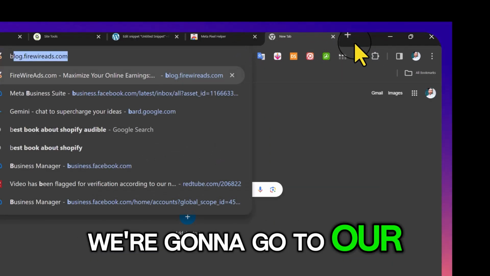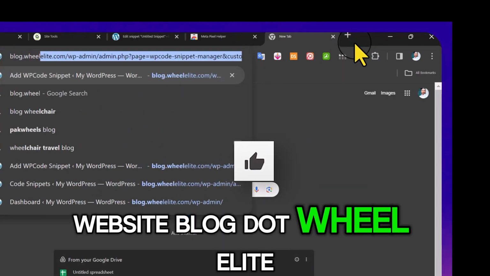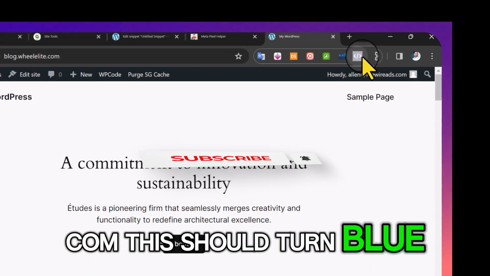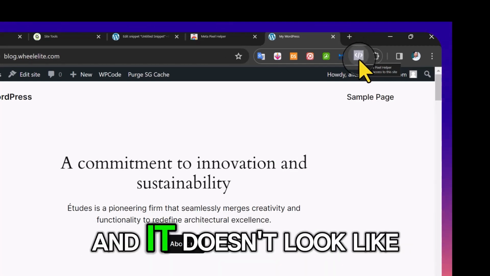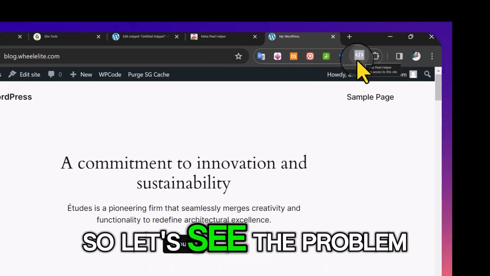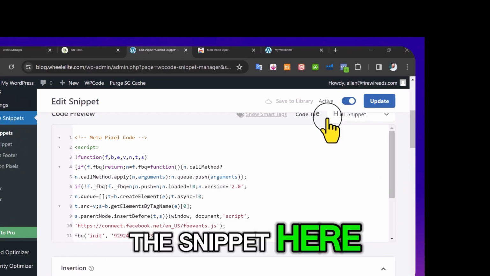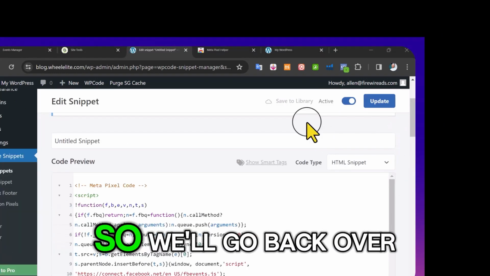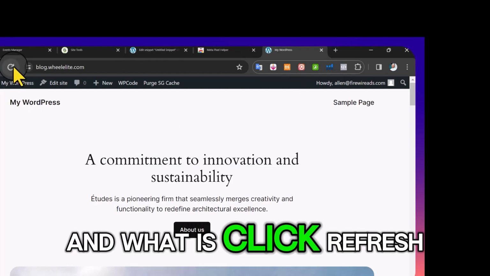We're gonna go to our website, blog.willelite.com. This should turn blue if it's installed correctly, and it doesn't look like it is. So let's see the problem. So we went back to the snippet here, and if it's inactive, make sure to put it active and update that code. So we'll go back over to the website and we'll just click refresh.